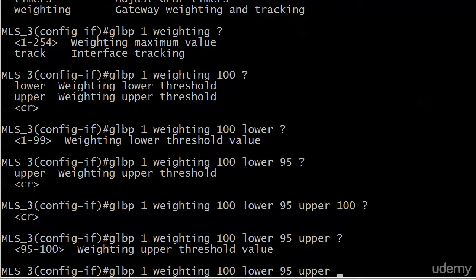And it can't be higher than 100 because that's the upper value, that's the maximum value we set. So what this long-winded statement says is we're going with the weighting value of 100, the upper threshold is 100, and the lower threshold is 95. The next line is going to track it, and what we're saying is when the threshold goes below 95, then we do not want this router to be considered as an AVF. That's what the entire threshold is about. So we've got this command nailed.